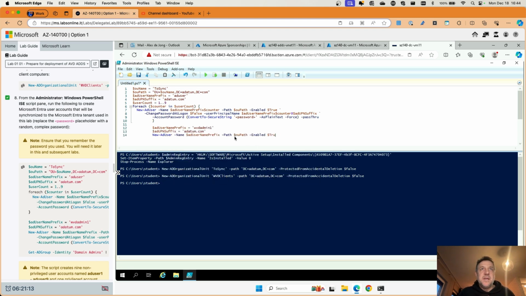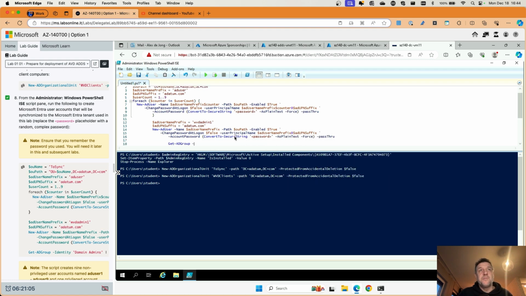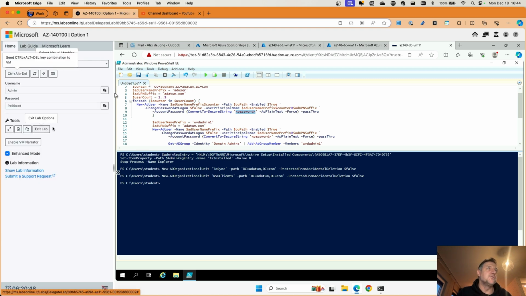And what we see here is that this script will create 9 different user objects, user 1 through 9, and it will create a WVD admin, or Windows Virtual Desktop admin, which is the old name for Azure Virtual Desktop. Do not change all this. The only thing you want to change here is the password, like that. And I am going to be lazy.